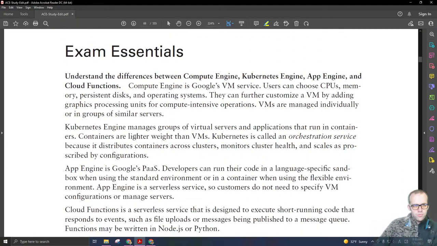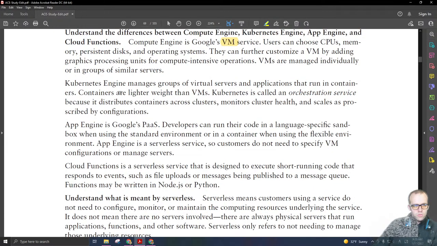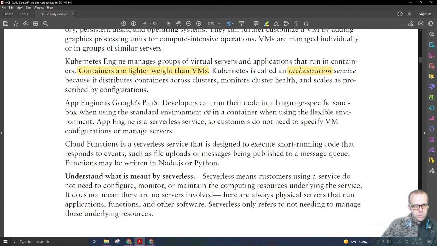Very cool. Exam essentials. Know the difference between these four. VM service, which is GPUs, Kubernetes, virtual servers, containers are lightweight. Oh, that's cool. Containers are lighter weight than VMs. Very cool, very cool. Orchestration service. Monitors health. Scales. App Engine, Google's platform as a service. Developers can run their code in a language specific sandbox. Serverless. And all that good stuff.